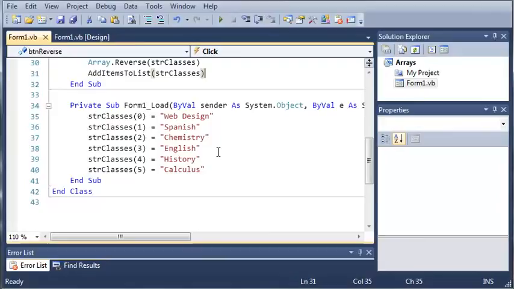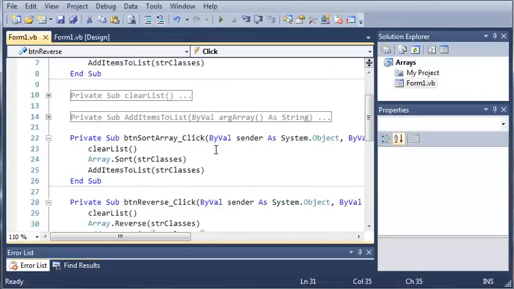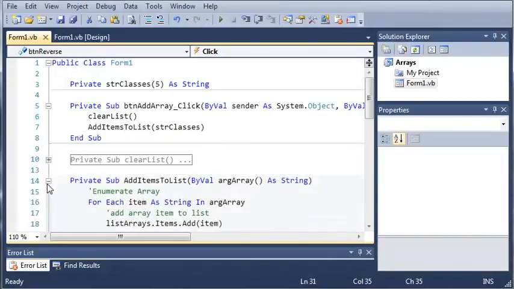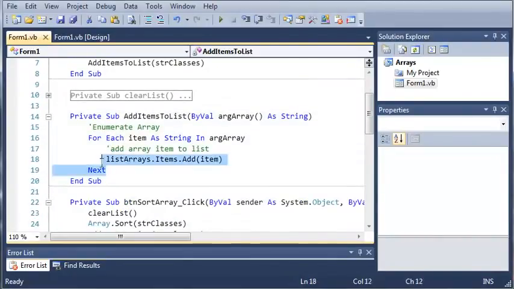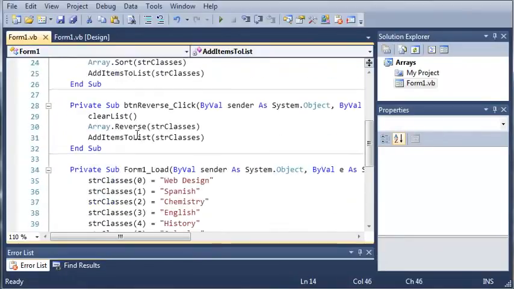Now I taught you how to pass arrays as arguments, but there's also something that you really need to get from this tutorial, is that you can create subs or functions that will do stuff for you, and it'll keep you from having to type a lot of excess code. So by creating add items to list, we only needed to make one for each loop, and we had the argument right here. If we didn't, we would have to have a for each loop for each one of these subs, and this makes it easier so that you don't have to write so much code.